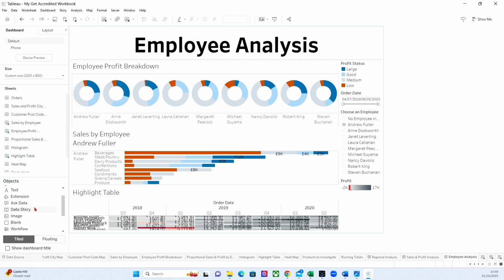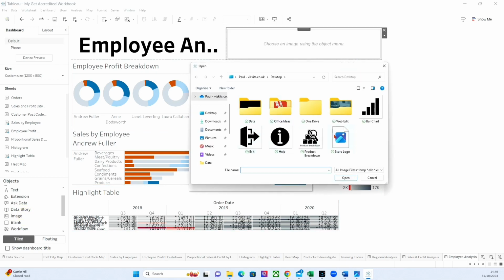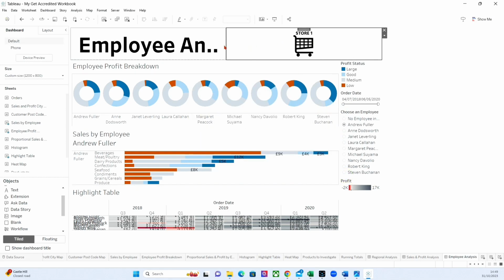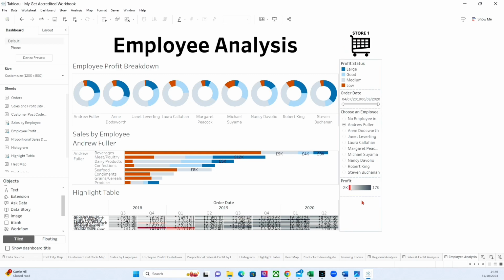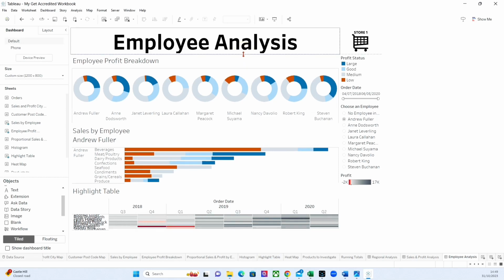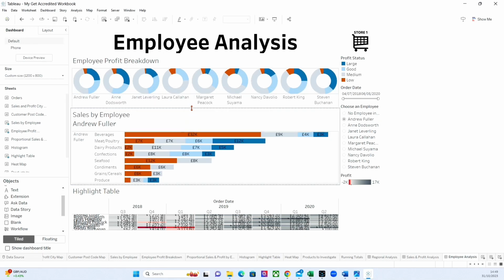Then we're going to bring our image in, top right hand corner, and browse to wherever you've saved the store logo. Make sure you fit image and center the image. The width of this, we can make the same width as the container with the legends in. Just going to make this a little bit smaller. There we go. I'm going to adjust the height of the sales by employee worksheet.